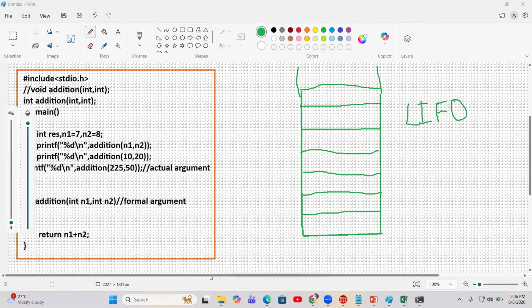Rest of the people, are you only going to stay over here, or are you going somewhere else? नहीं ना? How N1? It is going first, RES as per the declaration, and then N1. N1 equal to 7. Then inside the stack, N2.